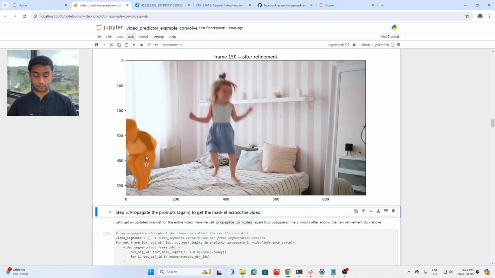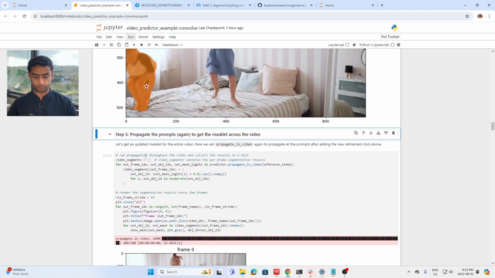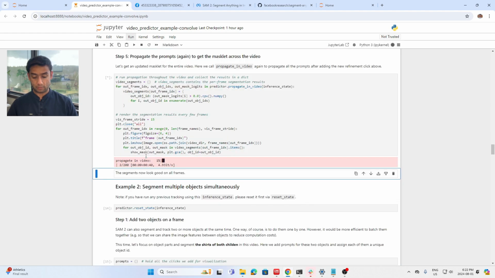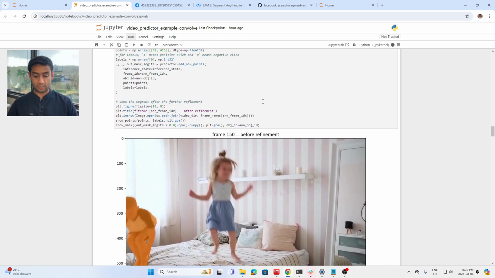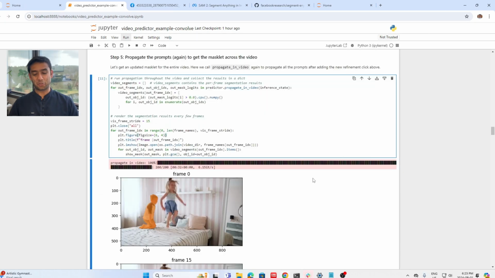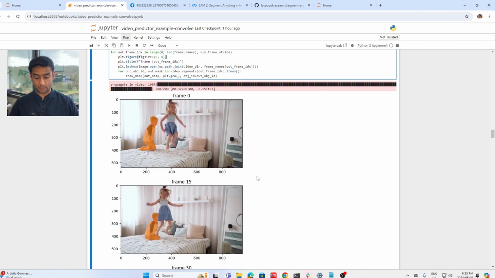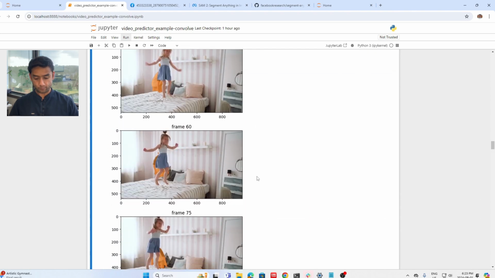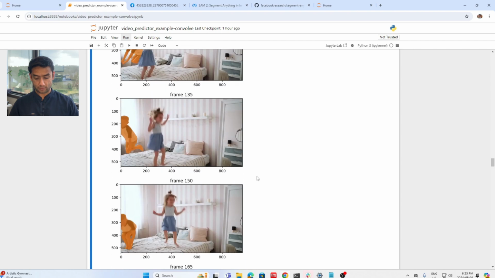So let's try it out, and we now run the propagation again. While it's running, let's see. So this has completed the run, and now we can see the frames again. Let's go to the frame of interest here.